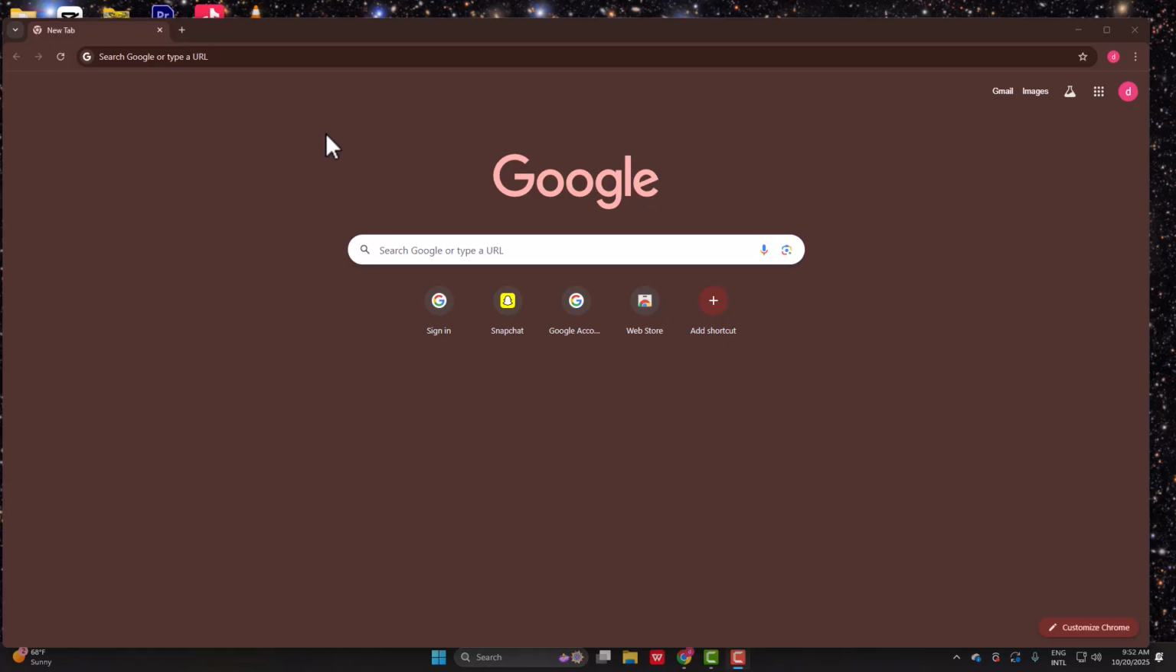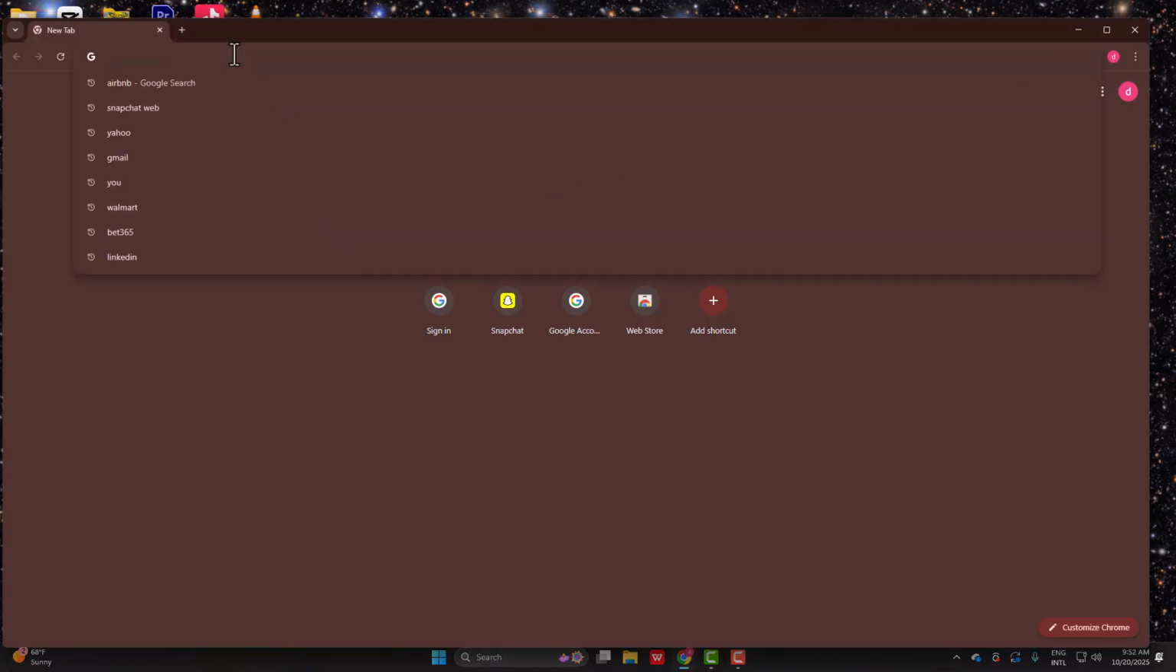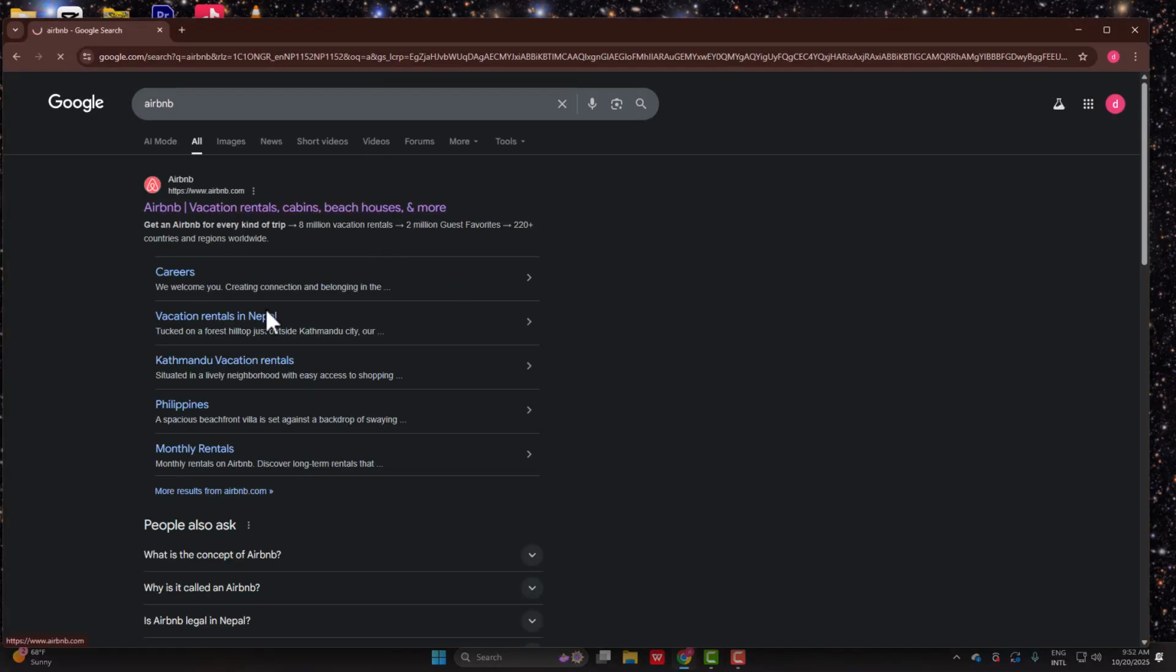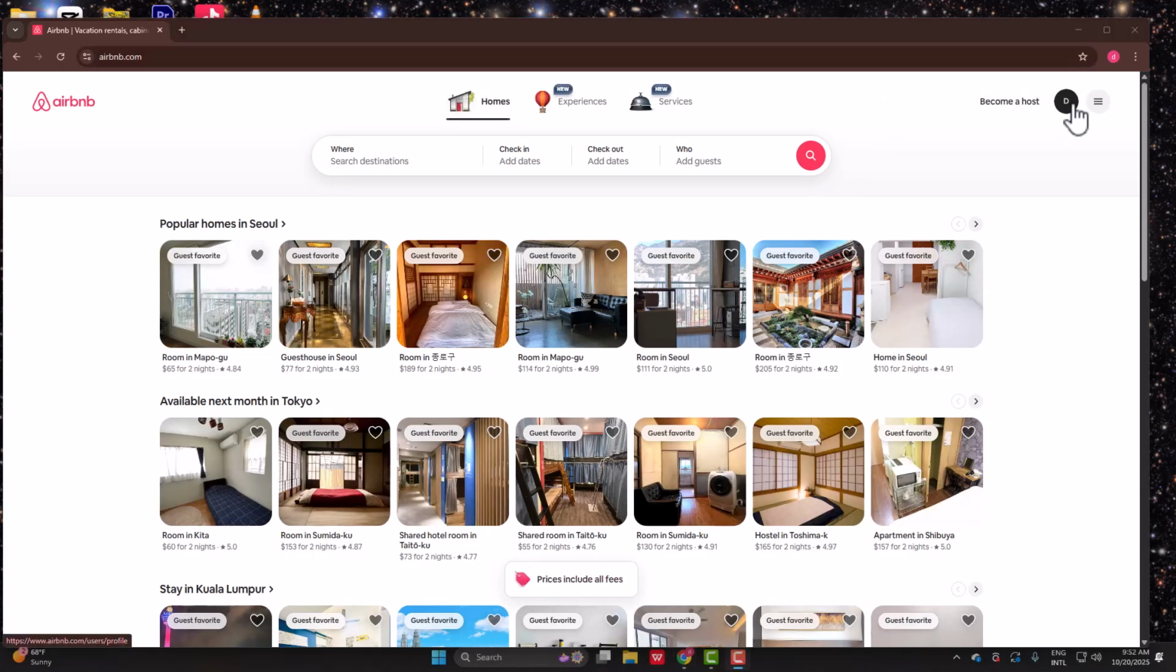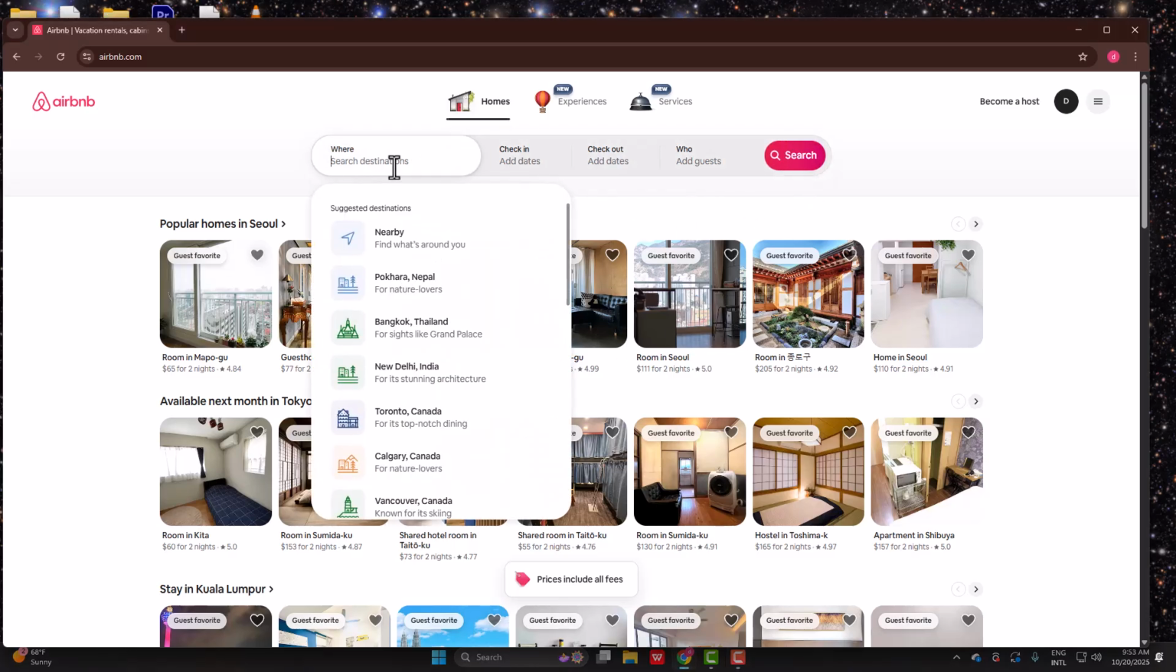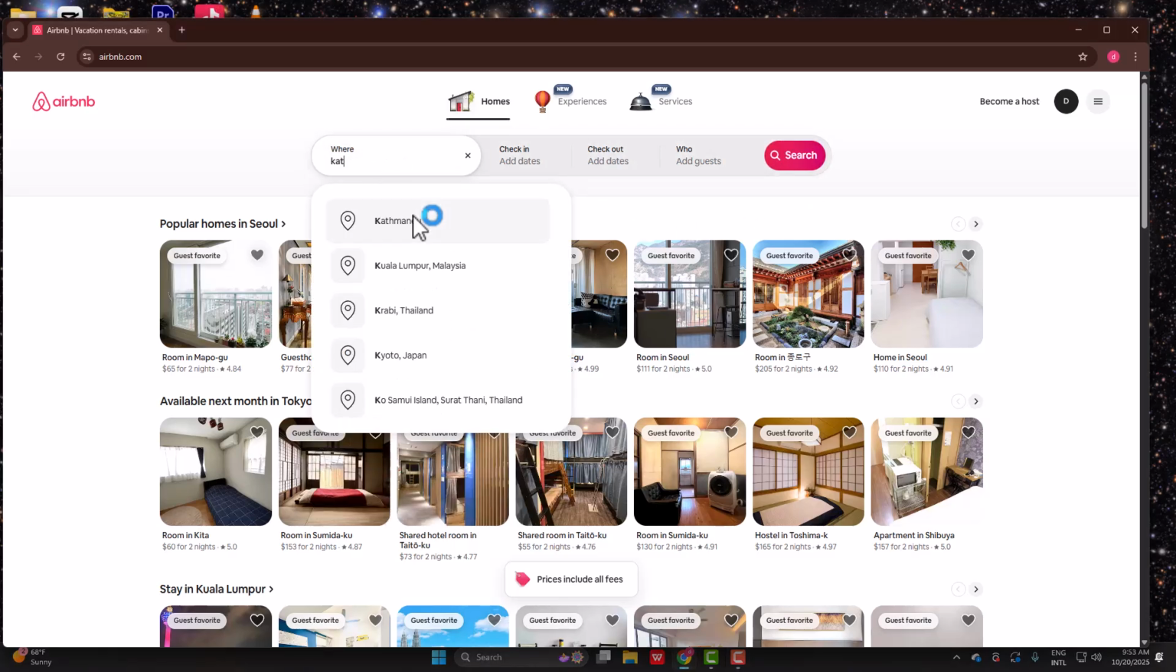First things first, what you want to do is simply open any browser you prefer and search for Airbnb and click on the first link right over here. Now once you've done that, on the top right hand, make sure that you are already logged into your account. Now in order for you to go ahead and search for a specific place, you can click on select where you want to head to.